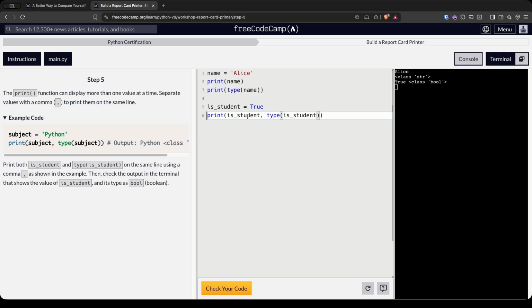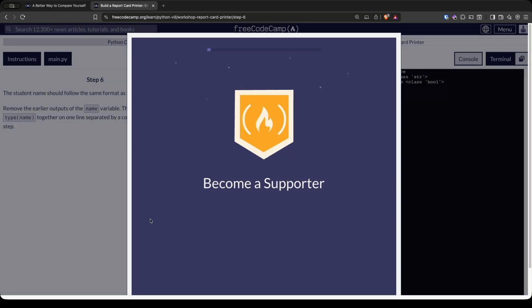And so that gives us is student over here. If we look, is true. That is correct. And then that is a Boolean, so we get class bool. So submit. All right.